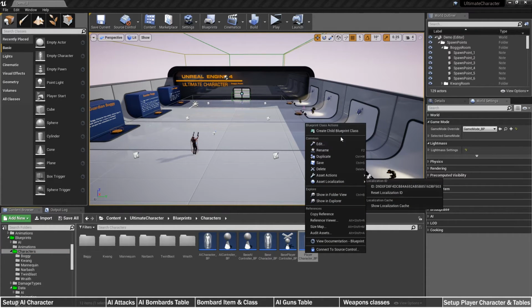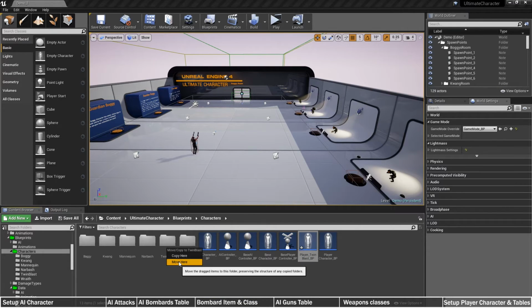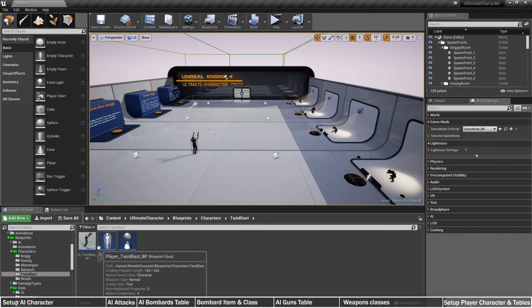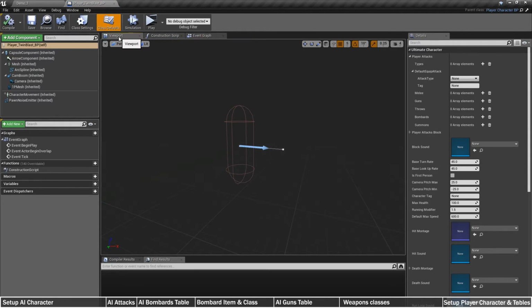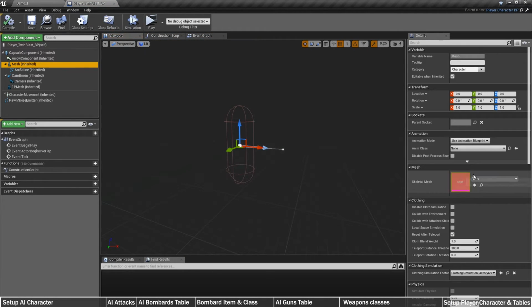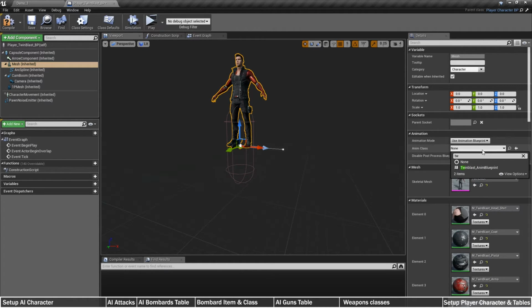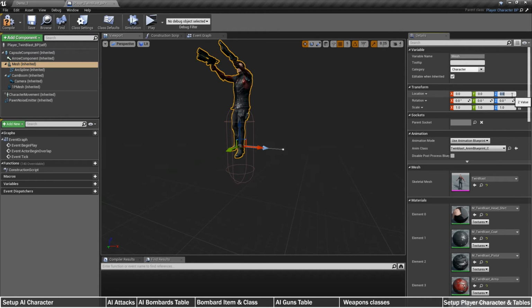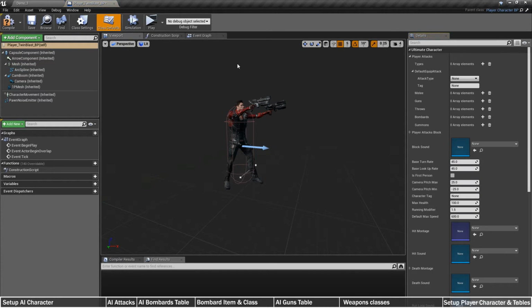Alright, first we need to create the character class. Now we can select the character mesh and then the animation class. Okay, let's add our attacks. The first attack is Gun.